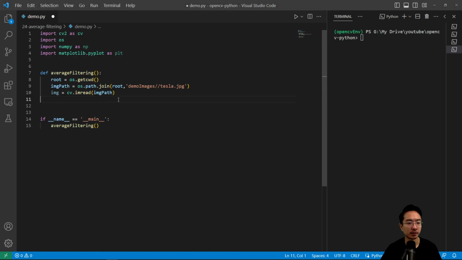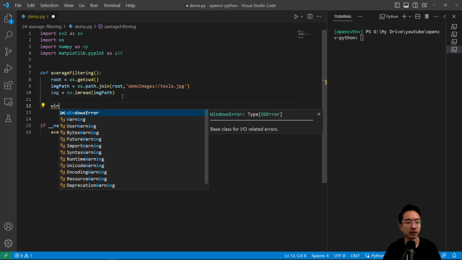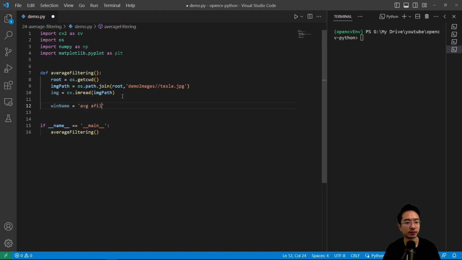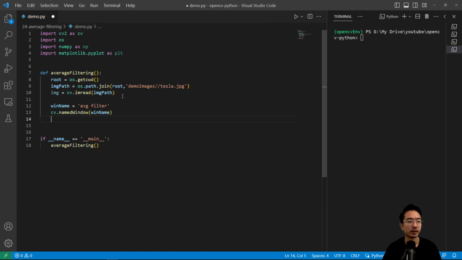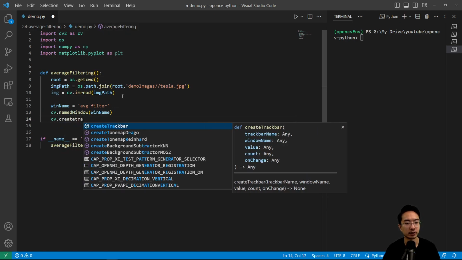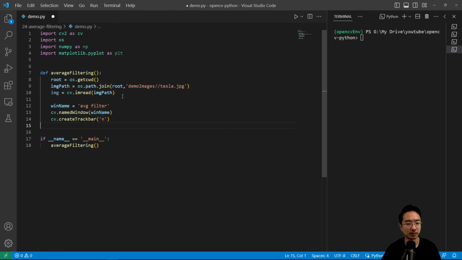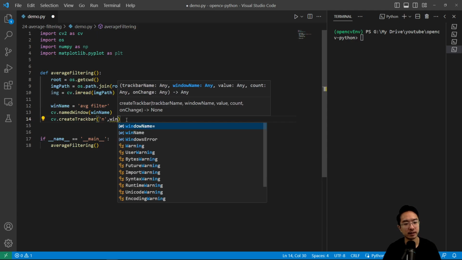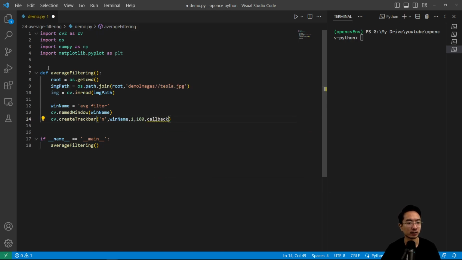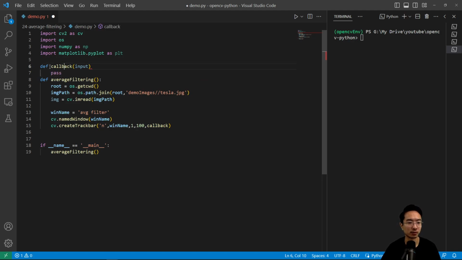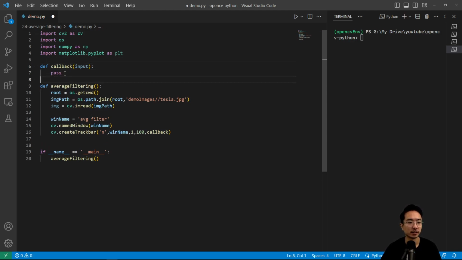Okay, so once we read our image, let's go ahead and create a window name, and we're just going to call this average filter. So we need a named window, pass in our window name, and we have a create track bar here. The track bar name is going to be n for the kernel size, our window name, and then our initial value and the max value, we're just going to cap it at 100. And we need a callback function here. So we'll have a callback, pass an input, and then pass because we are doing nothing right now. So that's our callback function.